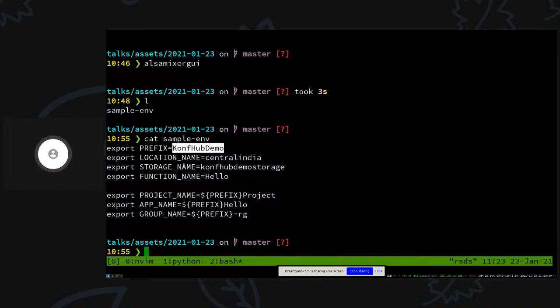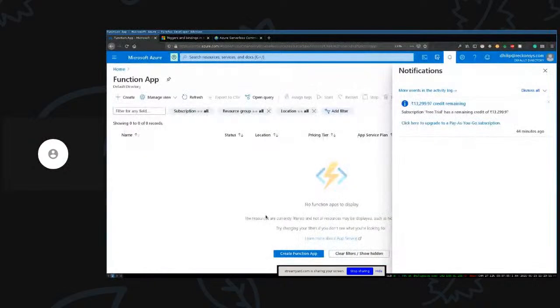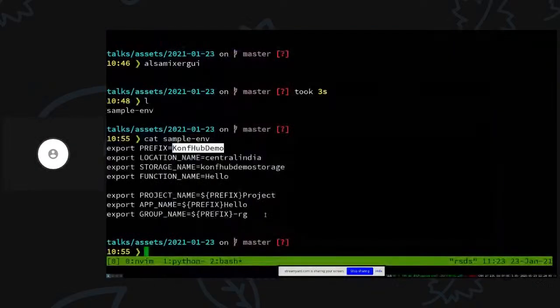it. And then the project name is just going to be confab project demo, and the app name is simply going to be confab demo hello. That's what I'm going to keep the app name as, and the group name I'm going to keep as confab demo -rg. So this is basically a resource group. I'll tell what a resource group is in a moment. With those things established, let me just source this file first.